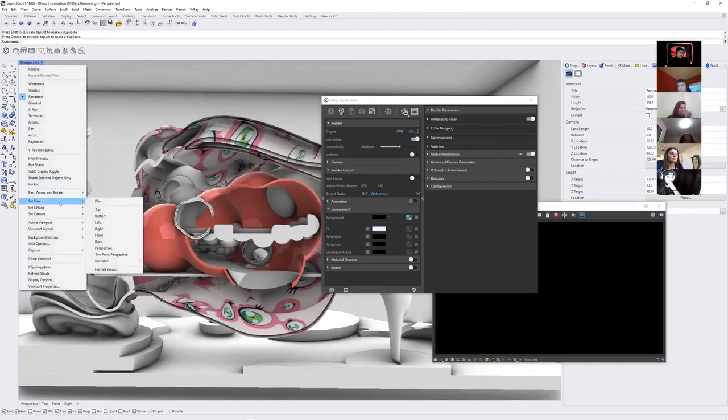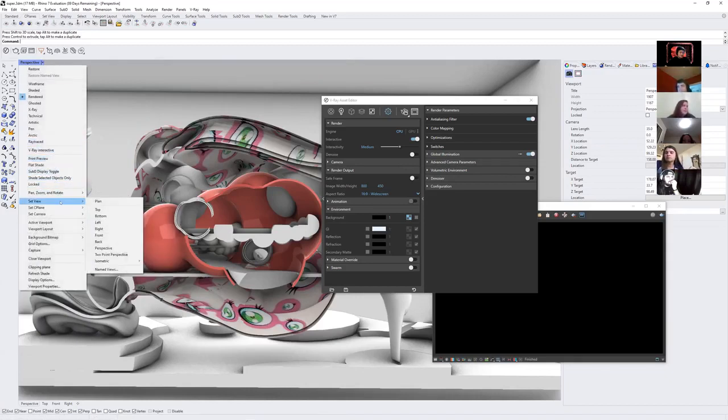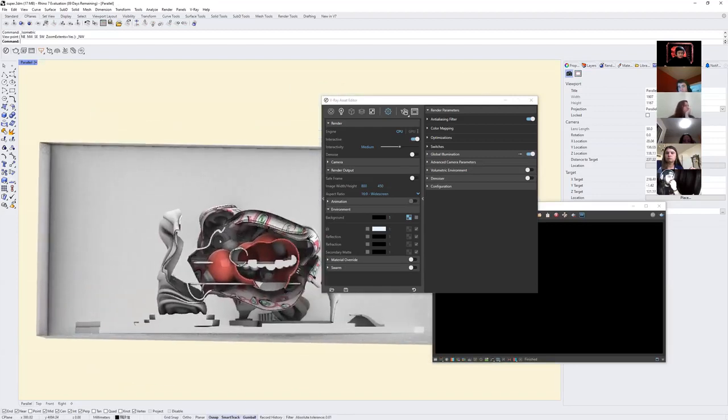Are you guys using parallel, or pure, or perspective right now? I think we're doing parallel. Parallel, okay. So let's do a parallel. Something like that, right?